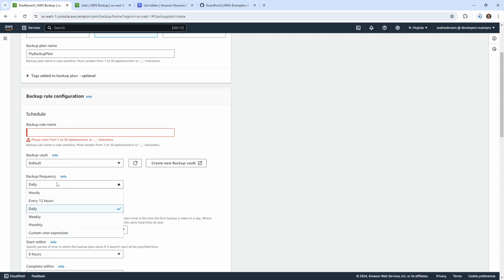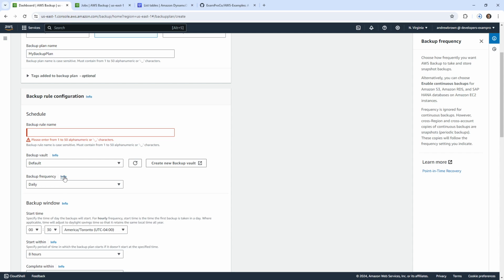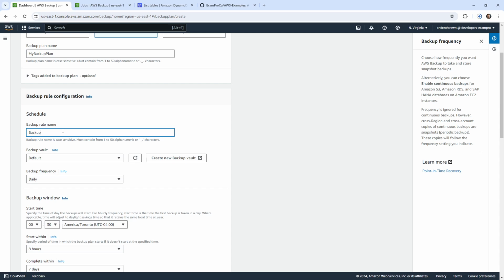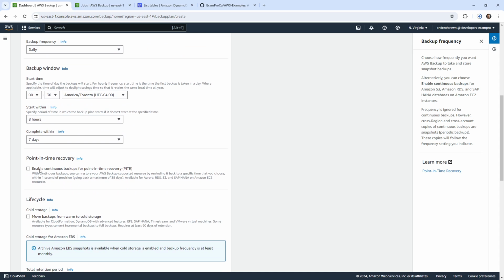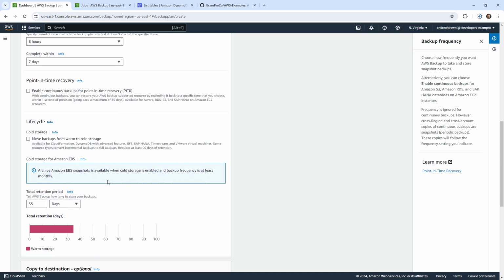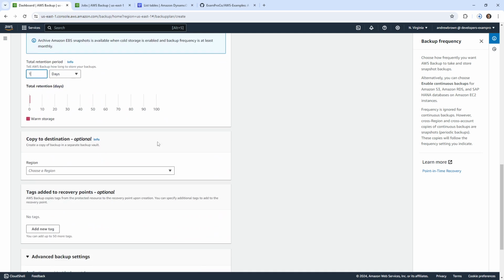So I'm going to go to the default vault. I want this to backup daily, I suppose. Okay, we'll just say backup rule once a day. And then we have our window. Starts within 8 hours. I don't care. Completes within whatever. We can have continuous backups. I don't care about that. We can enable cold storage. I don't care about that. I'm going to place this to 1.